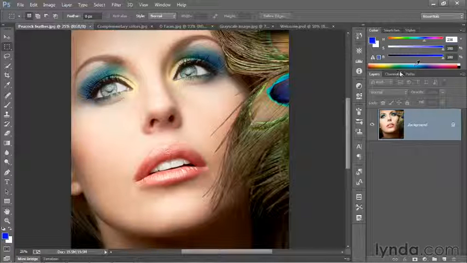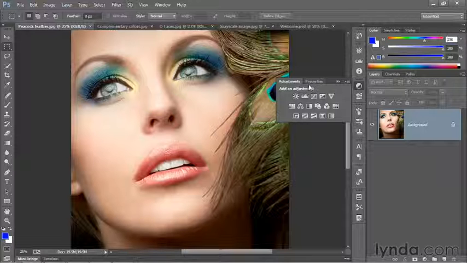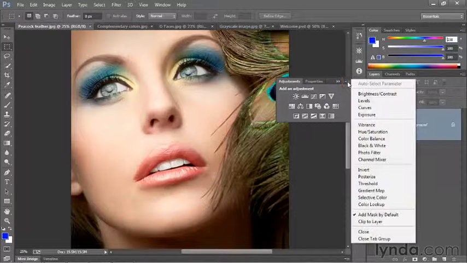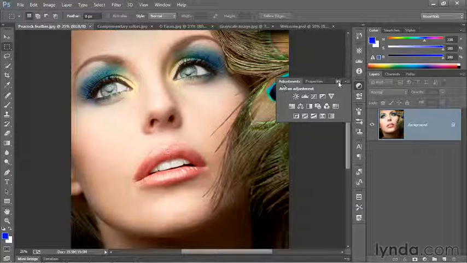And then finally, I want you to go up to the Window menu and choose Adjustments to bring up the Adjustments panel. Then click on its flyout menu icon and choose Add Mask by default to turn it off. And that way your adjustment layers won't automatically receive layer masks. And that will help to reduce clutter inside the Layers panel. Once again, you can always add layer masks later if you want to. It's very easy to do, and I'll show you how that works later. In any case, that's all of our changes.